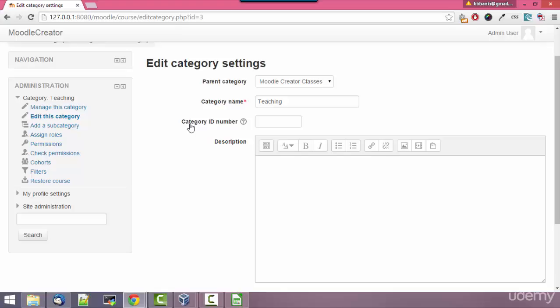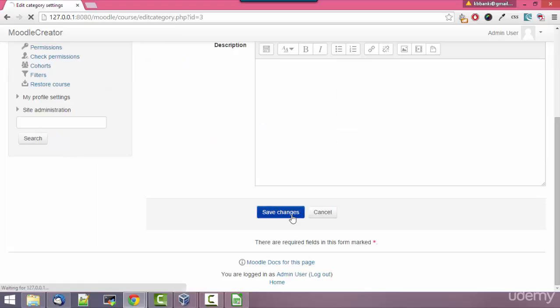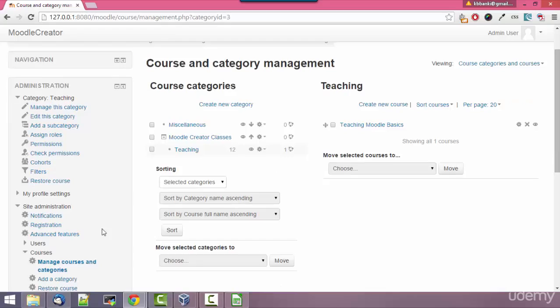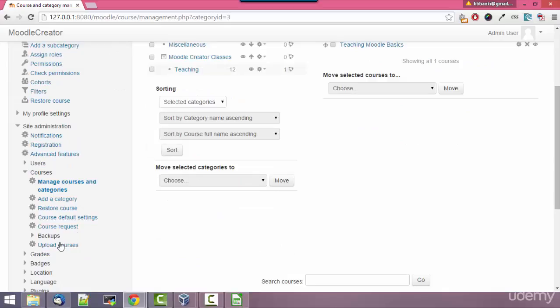Here we have something which is a category ID number, and this is necessary when we want to create more than one course into that category. You can put whatever number you want. I'm going to go with the number 12. So 12 for the category, and save changes. Now we can go into Upload Courses.